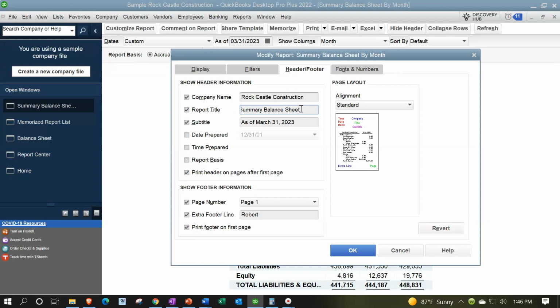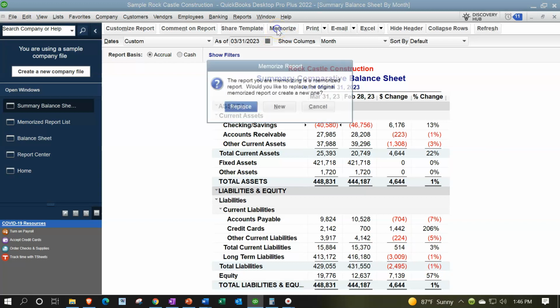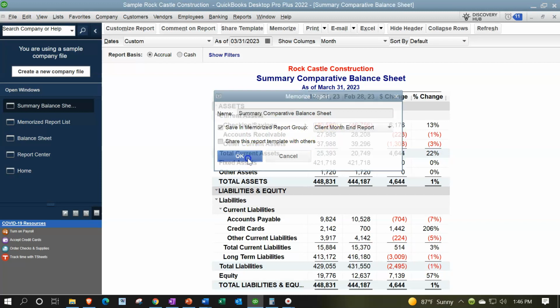A comparative balance sheet. Let's put that here, right here. Comparative. Hopefully I spelled that properly, which I may not have, and I apologize if I didn't. I'm deeply sorry that I misspelled it, but this isn't a spelling course. We're going to say memorize the report, but spelling's important. You don't want it misspelled. But in any case, we're going to say new. This is going to be a comparative. We'll put that in the same area and say okay.